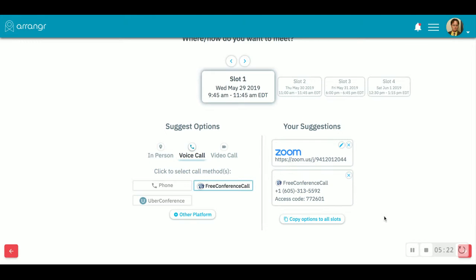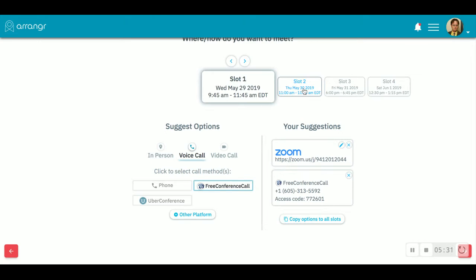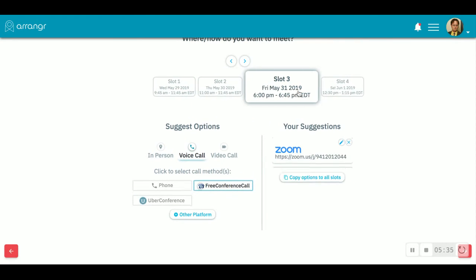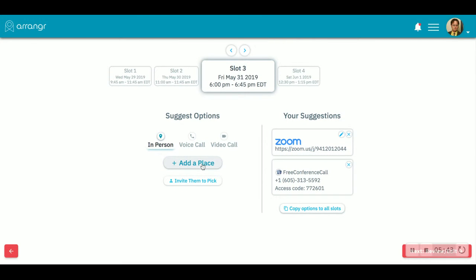Okay, and let's go ahead and say, so I can do a call on any of these times. So let's copy that to all the slots. Now let's move over to slot 2. So just double check. Okay, so those are showing up. Slot 3. So now Friday evening, I could also do in person. So let's find a place to potentially meet on Friday.